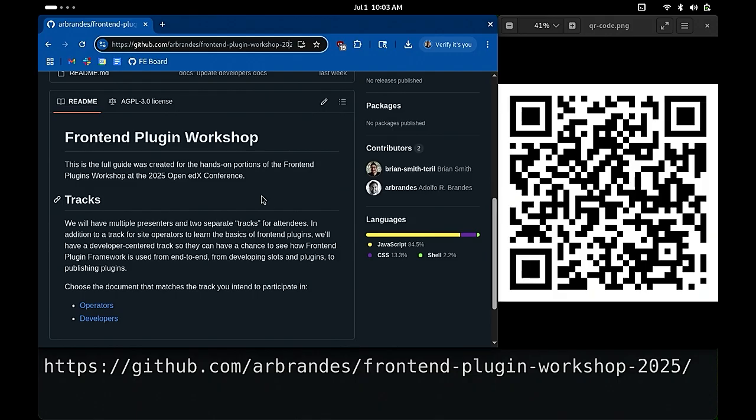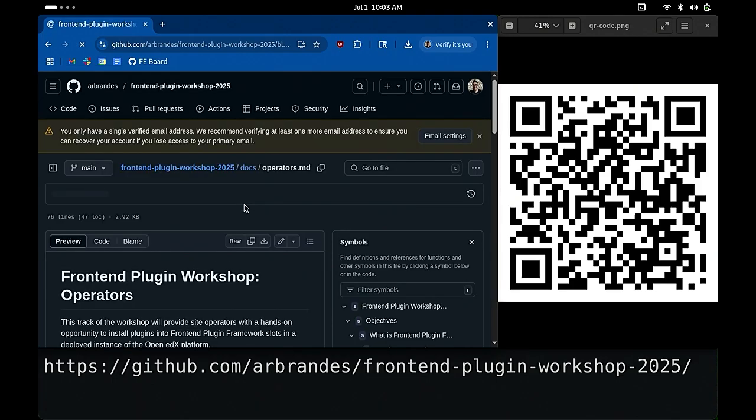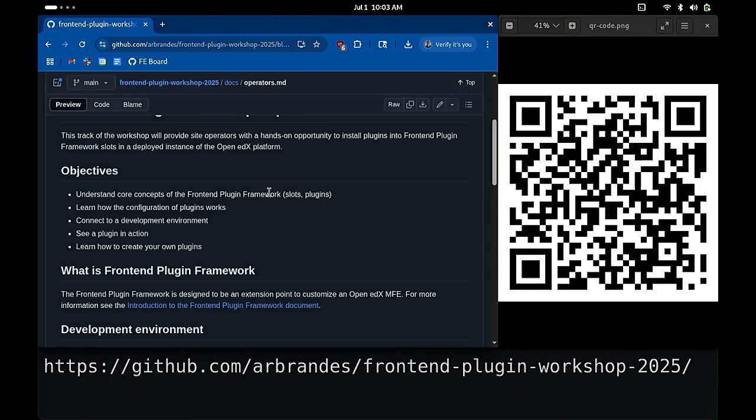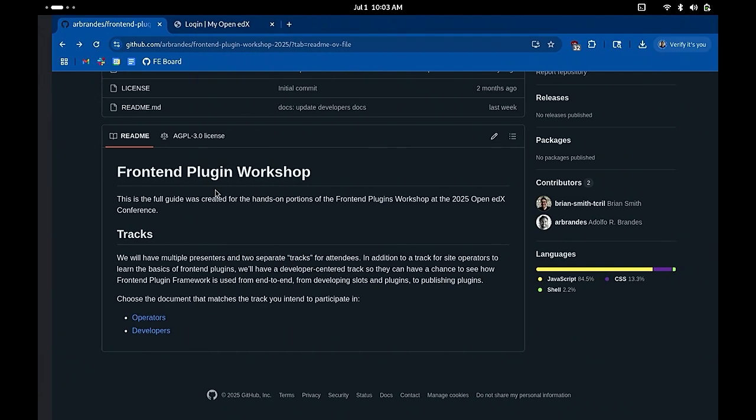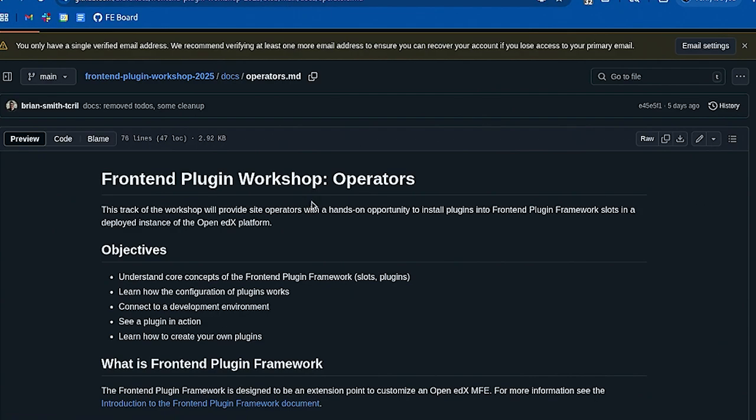All right. So I think the way that we're going to start this off is by going through the operators track. The operators track is going to focus on what it looks like to use and make plugins, whereas the developers track is focused on making new slots for plugins to go in. So we'll start with the operators track here. And actually, I will do this on the larger screen. And so if we look here, we can see what our objectives are.